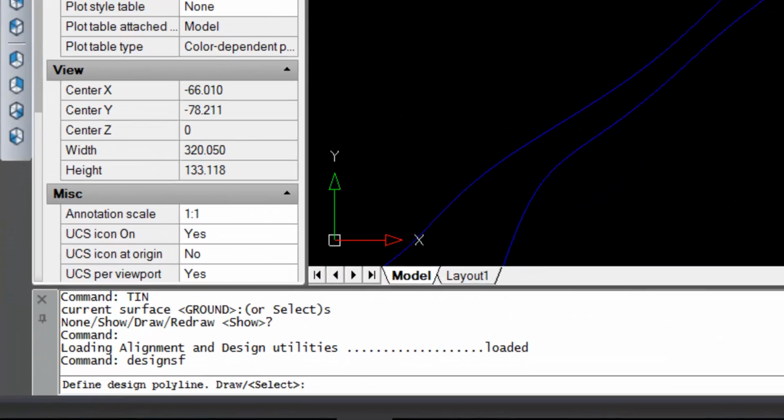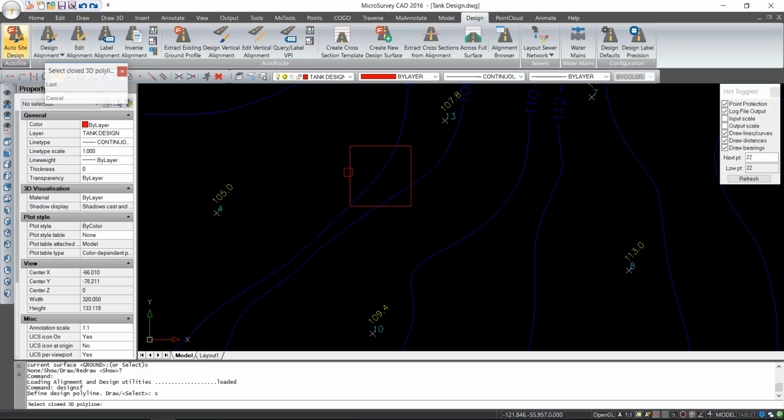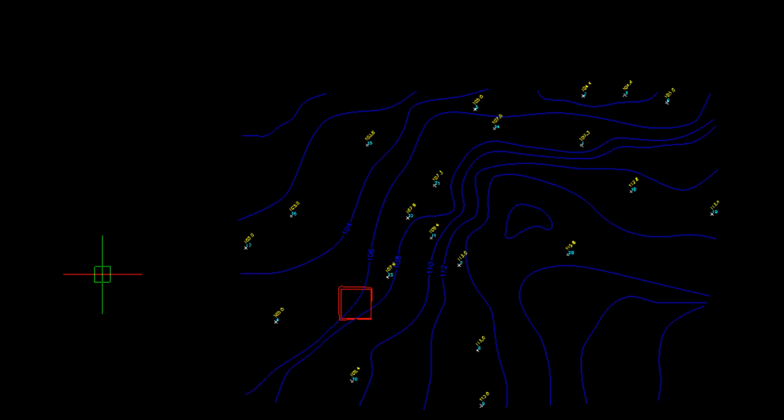Now, in the command line, it prompts me to tell it whether I'm going to draw a 3D polyline or if I'm going to select one that's already in the screen. I will pick S to select. I will pick my 3D polyline. I will select a place outside.